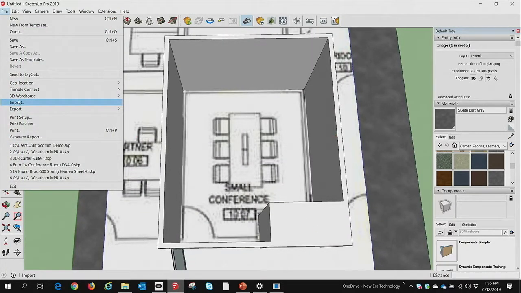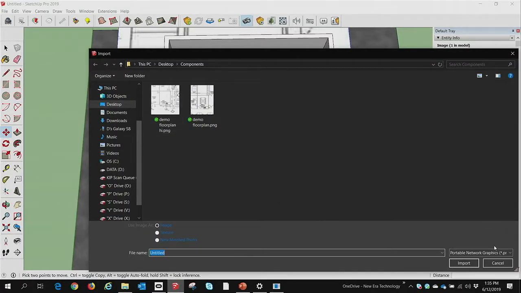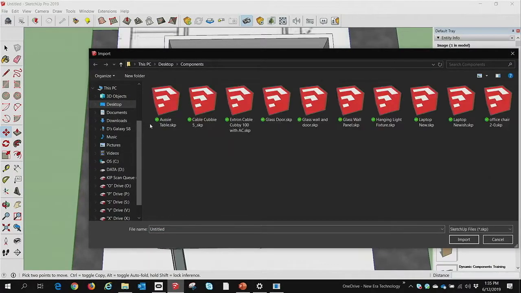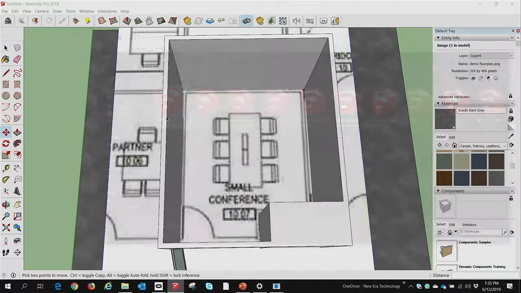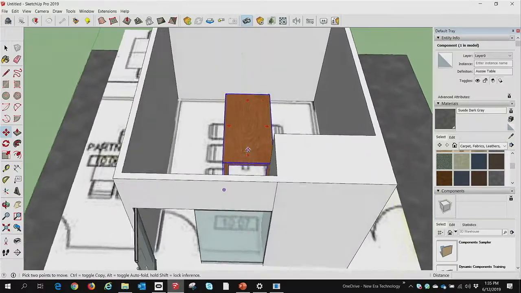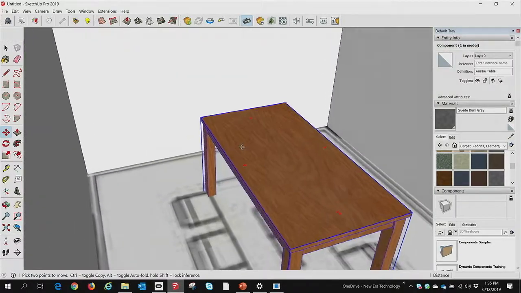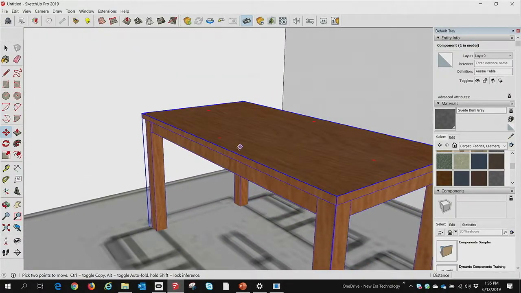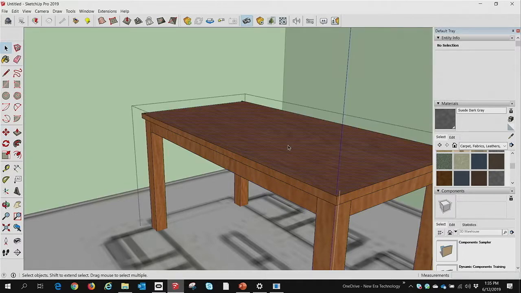So now I'm going to import the furniture. Go back to SketchUp drawings. And where's my Aussie table? This is not a pretty table, but it's going to work. You could always change the material or modify it if you want. Now these are all components. You can see it's got the blue lines around it. It's like a block, essentially. You can click into it and modify it however you want.